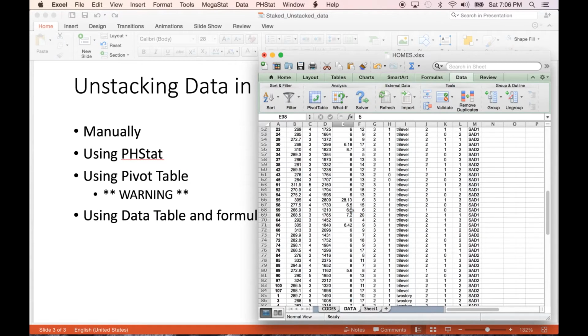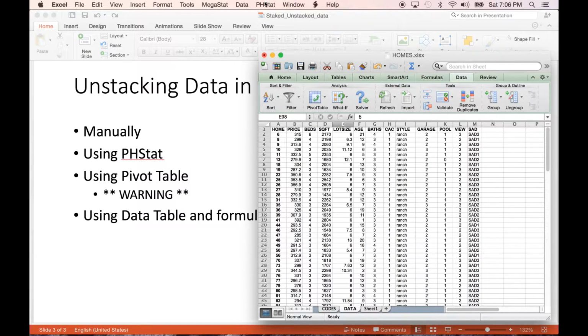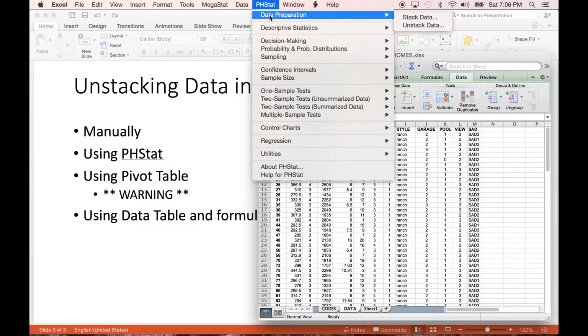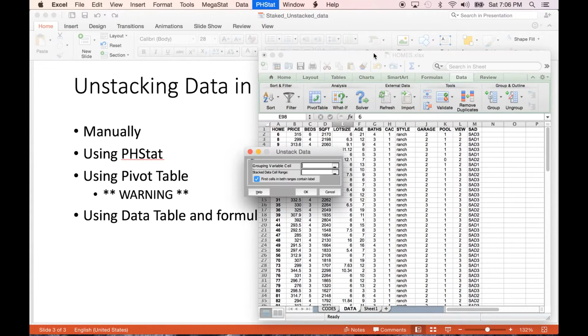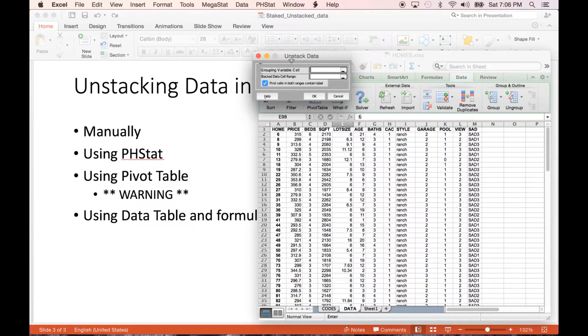PHStat has a nice utility for unstacking and stacking data. You just go to PHStat and Data Preparation. It'll look a little different if you're using a PC, but you'll find it. And see, you have stack and unstack data. So I want to unstack the data. And it says grouping variable cell and the stacked variable cell.